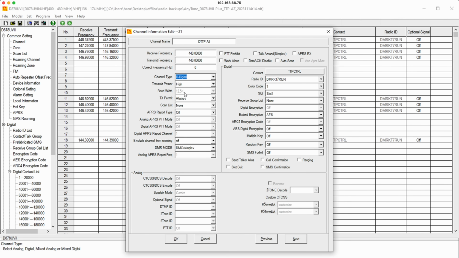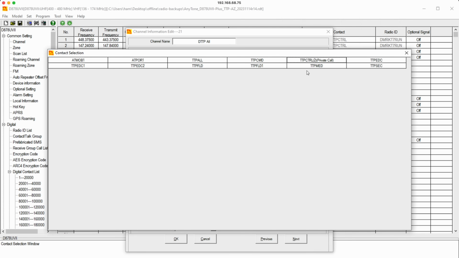The bandwidth for digital is always locked to 12.5 kilohertz, so nothing we need to do there. The big area over here is the area that has to do with a lot of the DMR specific settings that come out of our spreadsheet. So the person that I want to talk to, which talk group is it, this channel will actually send everything to the talk group that I created earlier.